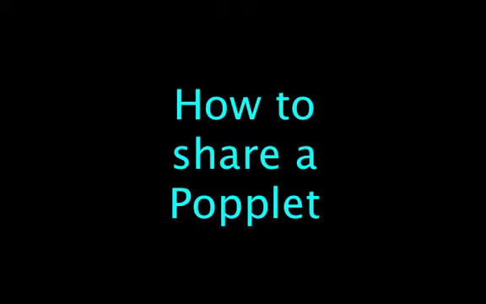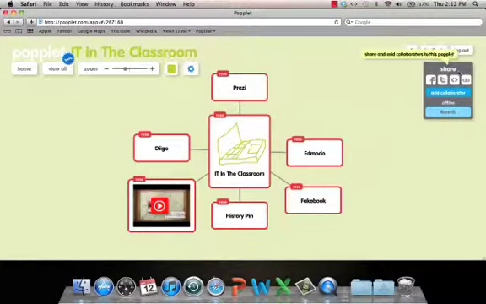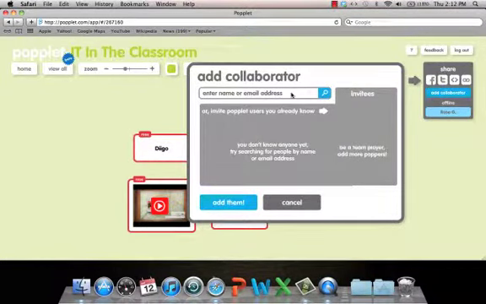how to share a Popplet. The top right hand corner shows you options for sharing a Popplet. You can use Facebook, Twitter, LinkedIn, or you can add a collaborator. You click on that button and you type in a name or an email address. I've had a few accounts, so I might just add mine and one other person.